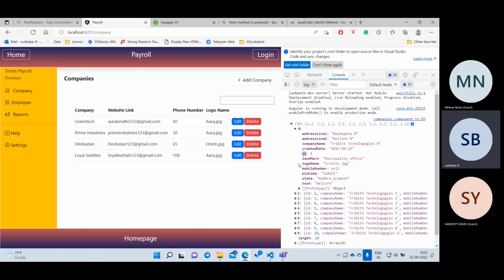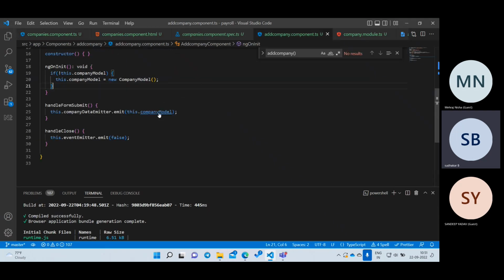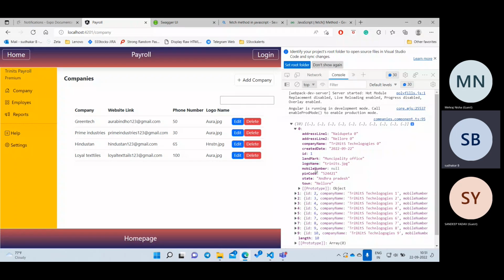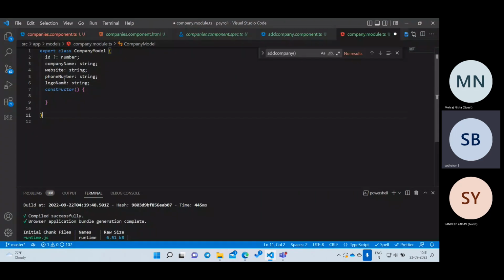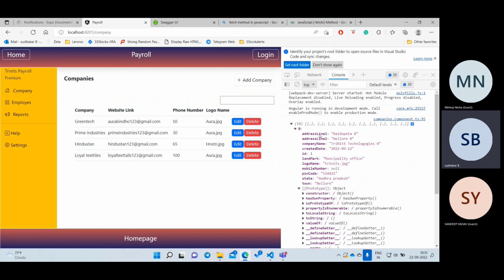ID we are matching it, logo name here, and what is in my model? Go to my model, I'm going to fix it in my model. Go to model and I'll say logo name. Okay, that's fine. And go to the second property, mobile number. I go here and instead of phone number, I'm going to write mobile number. Whatever the properties are there, I'm going to copy every property.